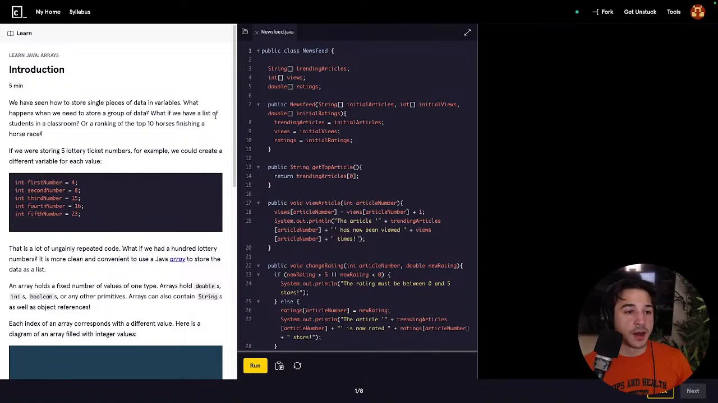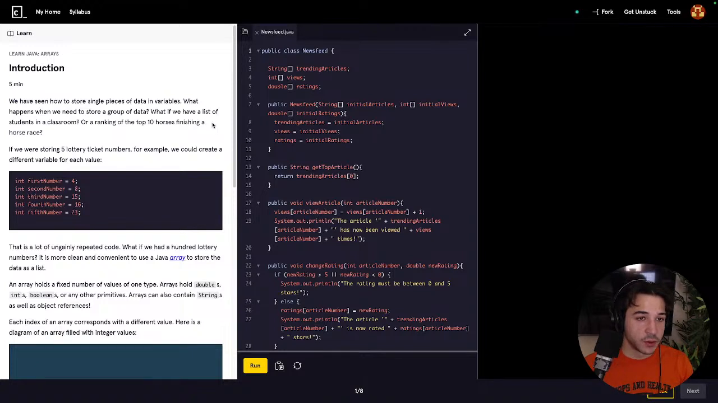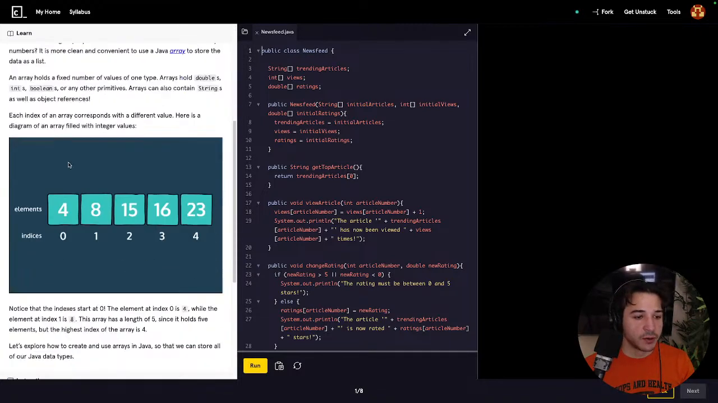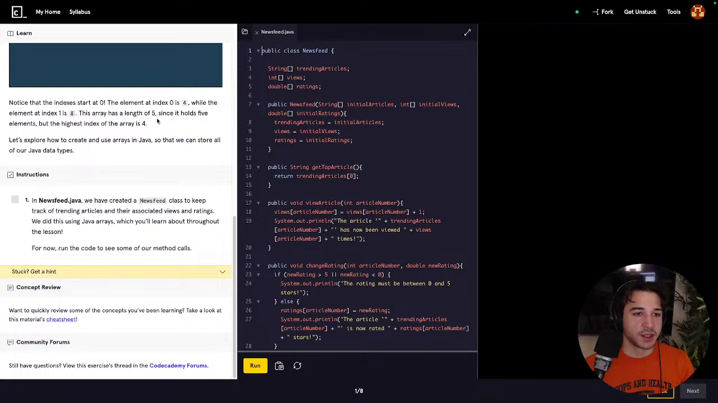So we have seen how to store single pieces of data in variables. What happens when we need to store a group of data? What if we have a list of students in a classroom? If we were storing 5 lottery ticket numbers, for example, we create a different variable for each value. I get it, arrays, zero indexed, in Newsfeed.java.